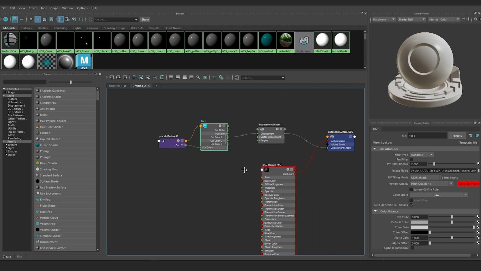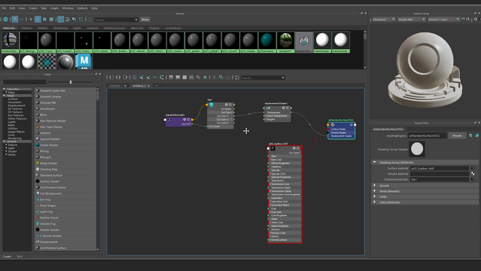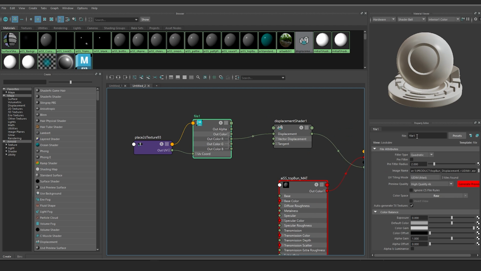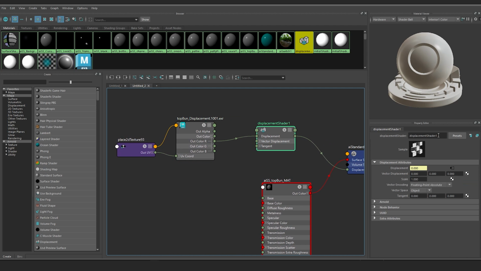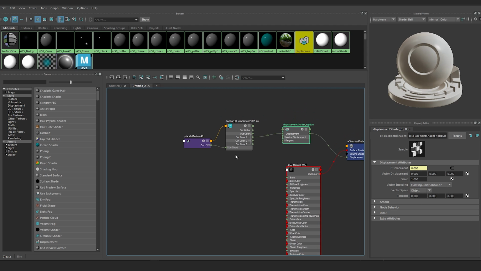And I'm just gonna connect all of them and test the render afterwards and troubleshoot whatever issues arise. I am going to name this properly. I go file, top bun. I want to make sure that these are easily identifiable. And I go displacement shader, top bun. And that just allows me to have better track of my nodes.